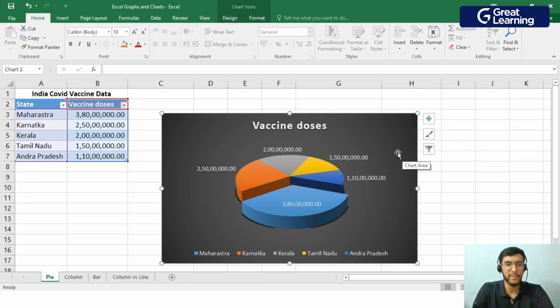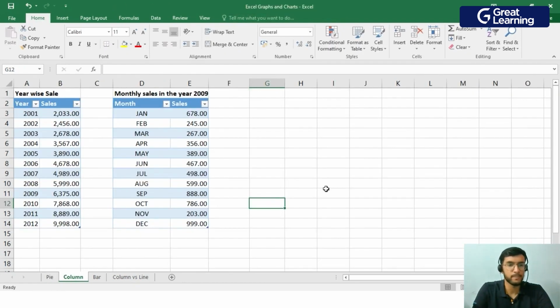So now that we have completed pie charts, let's move ahead with the column charts. As you can see on the screen, there are two tables, one consisting of the year-wise sales units of a product and another one consisting of the monthly sales in the year 2009.